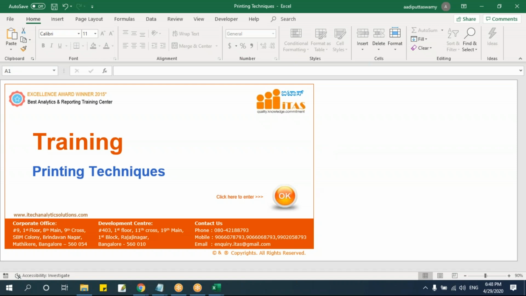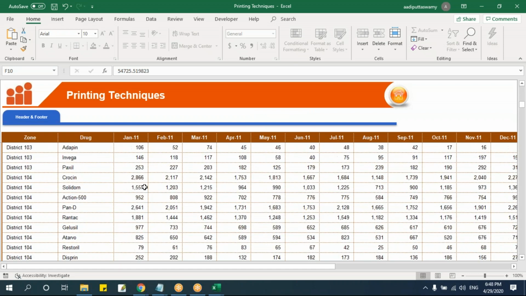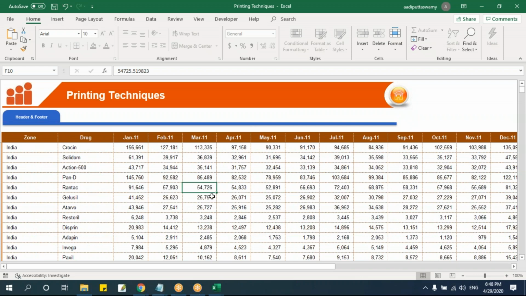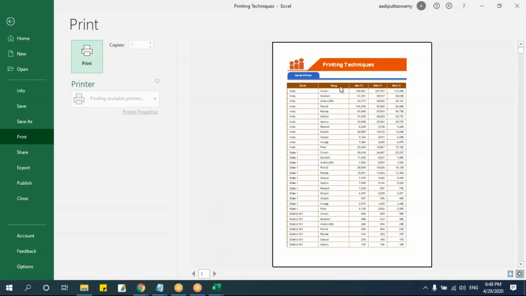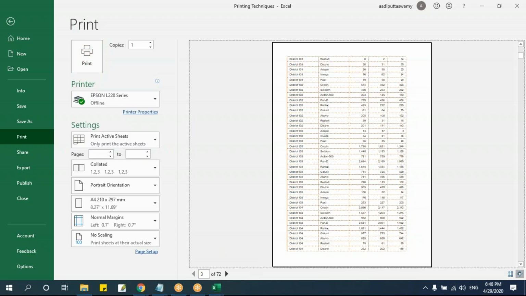But what if I have huge data like this? Let's say I have a huge data here and a huge data here like this, so row wise and column wise. When I press Control P, see, I'm getting 72 sheets here. Let me scroll down. See, I'm getting a lot of data here to be printed, 72 sheets.